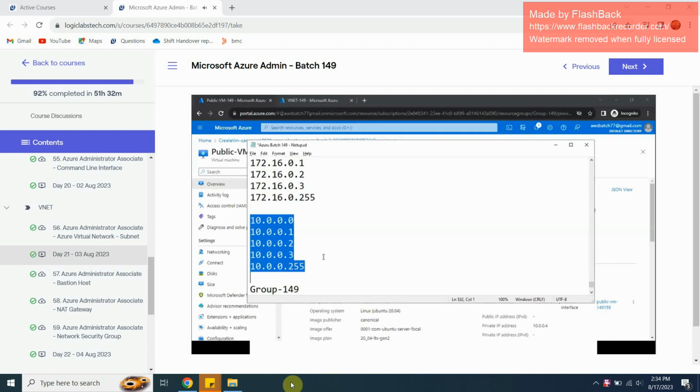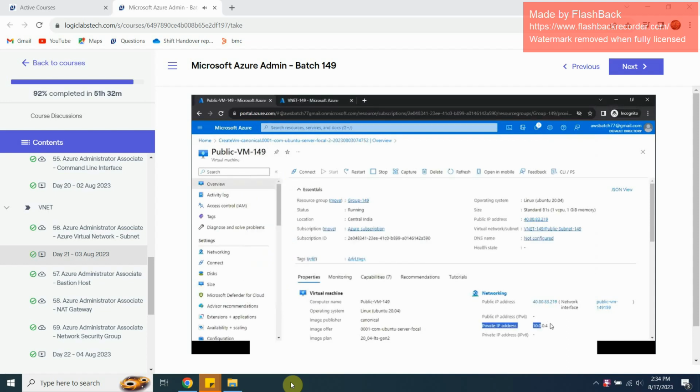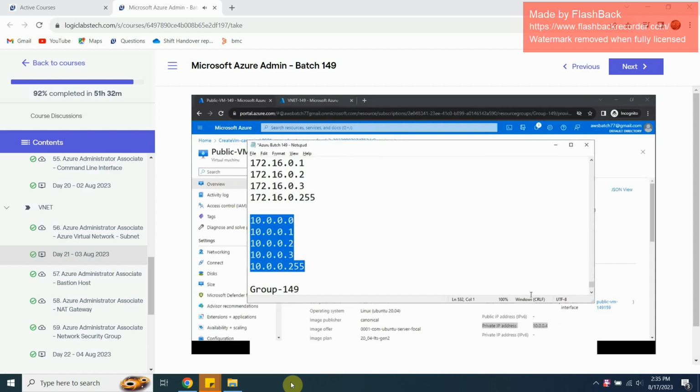So if we are going to create a virtual machine, what will be the IP address system is going to allocate? 10.0.0.4. Azure is working on the sequential order. So first 4 they have reserved. So what is the next IP address? 10.0.0.4, and this particular IP address they have allocated to our virtual machine. If I'm going to create one more in the same subnet, system will assign the next IP address to my virtual machine, in the same sequential order.